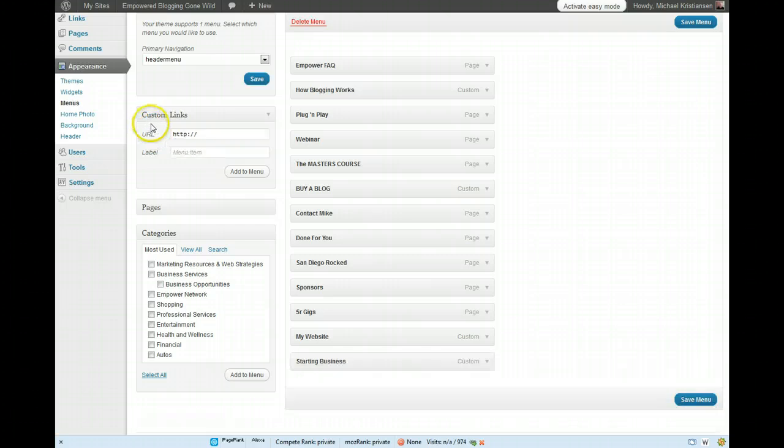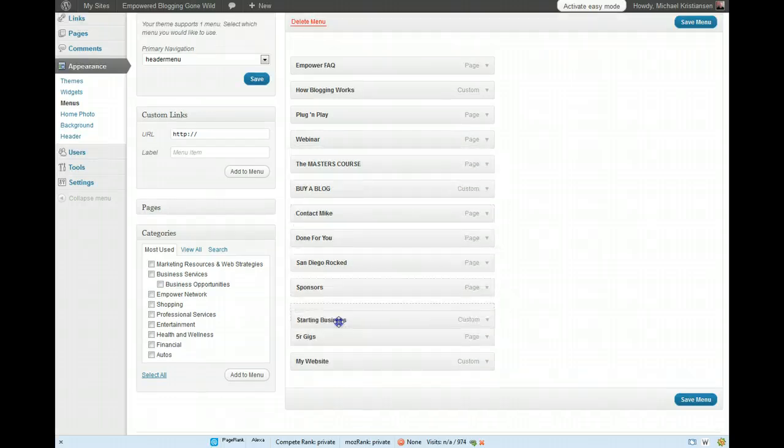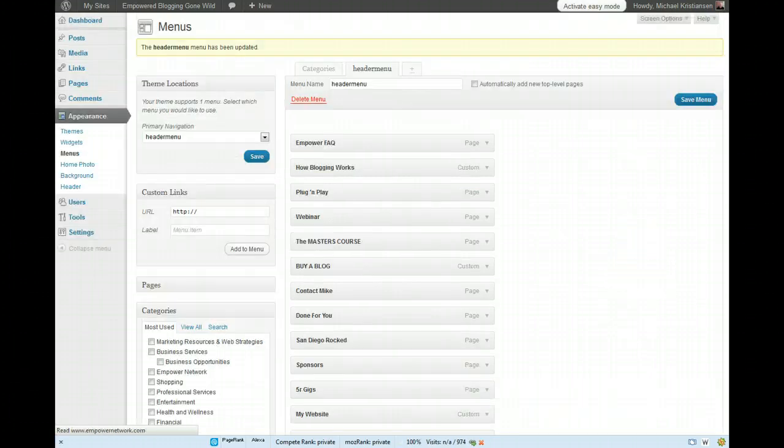That's how you add, under custom links, an external link. And so there it is right there. If you wanted to move this to a different place, you can move it up like that and just drop it. You can make it a sub link of, say, my website, that kind of thing. But we're going to leave it right there. I'm going to save the page, and we'll go take a look at it.